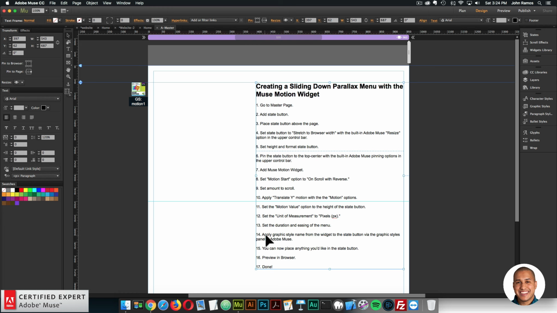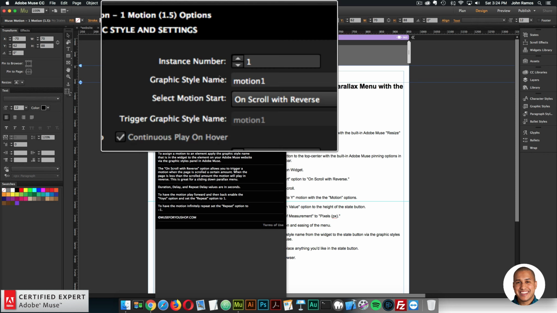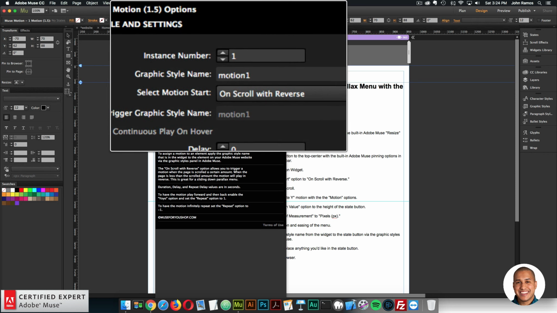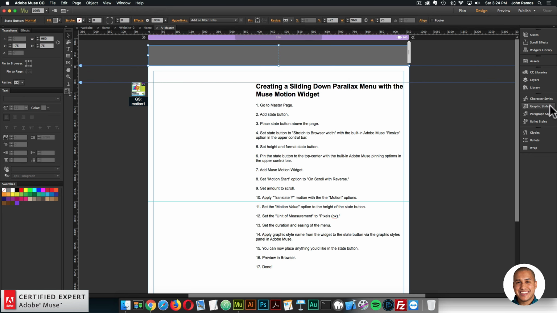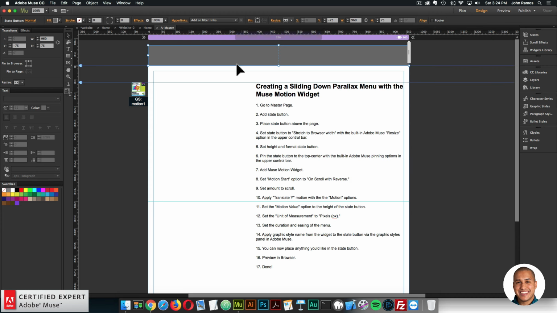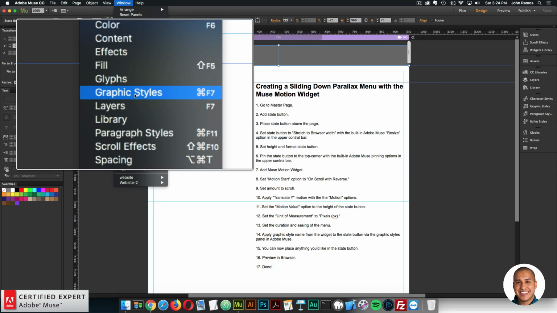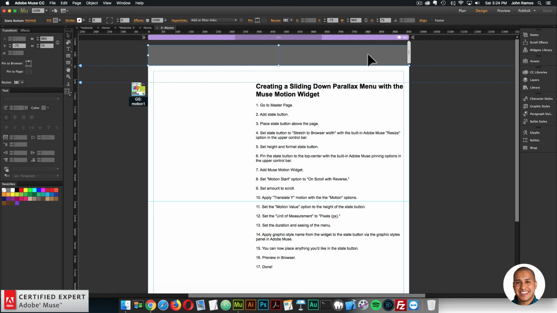So the next step is to apply the graphic style name from the widget to the state button via the graphic styles panel in Adobe Muse. So if I open the widget options, we notice that the graphic style name is motion 1. And this is the graphic style name I want to apply to the state button so that the motion is applied to that state button. All right, so here I'll select the state button and I'll go to the graphic styles panel here to the right. And if you don't see the graphic styles panel, you can go to Window and click on Graphic Styles. All right, so I'll open the graphic styles panel. Notice I still have the state button selected.